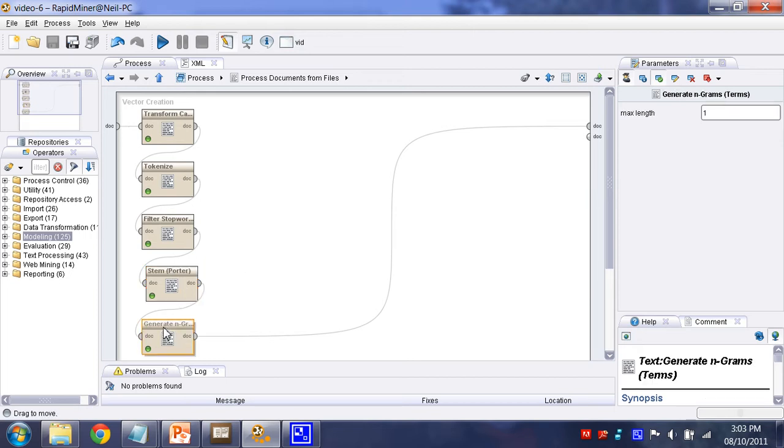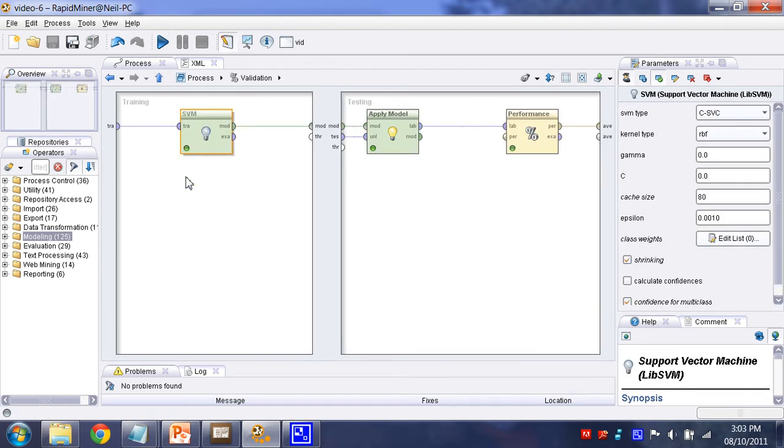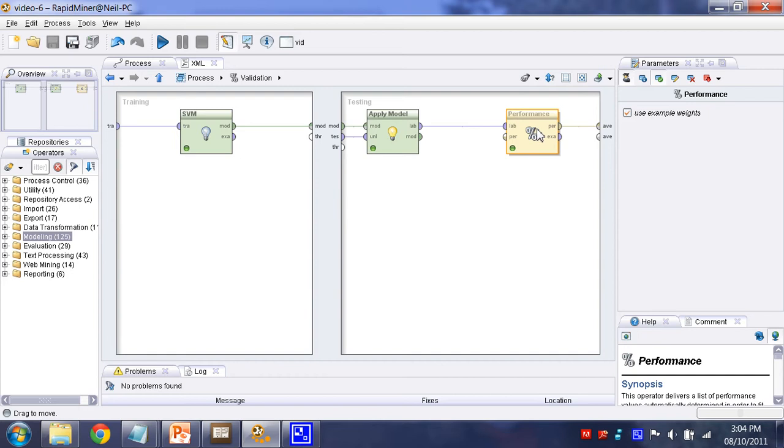And then generate n-grams. I tried a few different ones, but it turns out that unigrams are the best in this case here. Use cross-validation to get the error rate range. This one I'm using a support vector machine, but you can use any classifier really. Apply the model, test the performance.